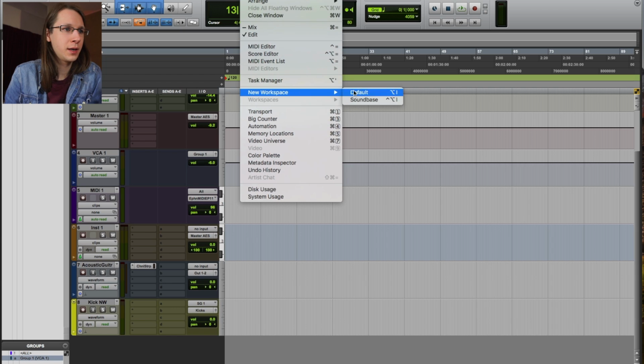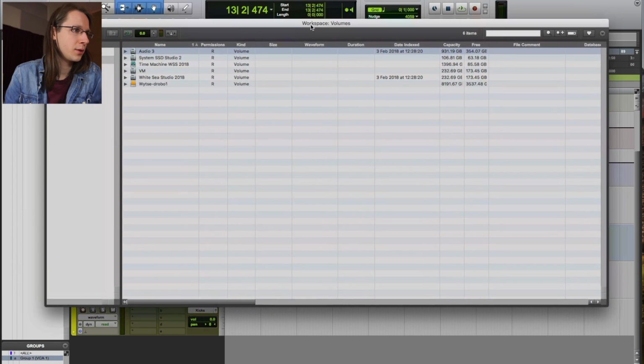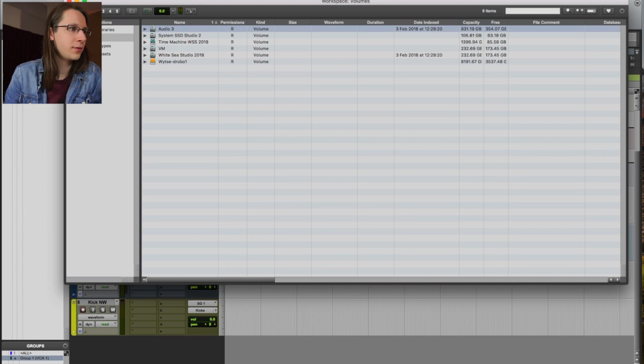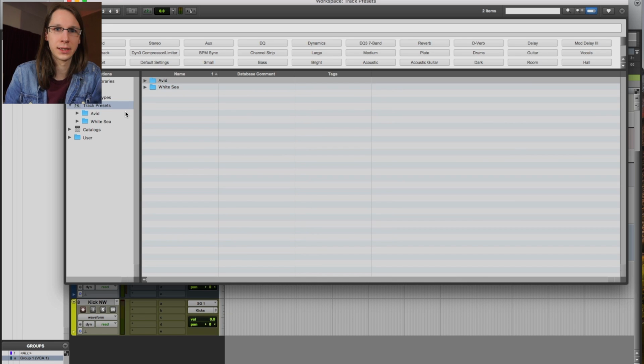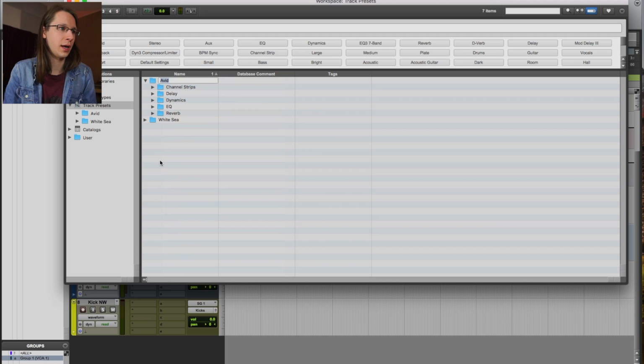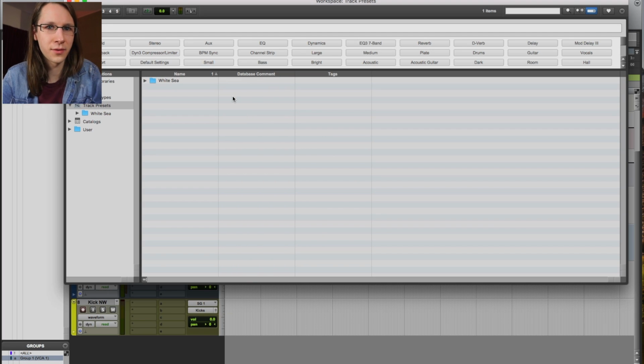So if we make a new default workspace window and we go to the left here, we can see our track presets, and we can also control them all. And what I would like to do is just remove this whole Avid thing. I don't see myself needing it.